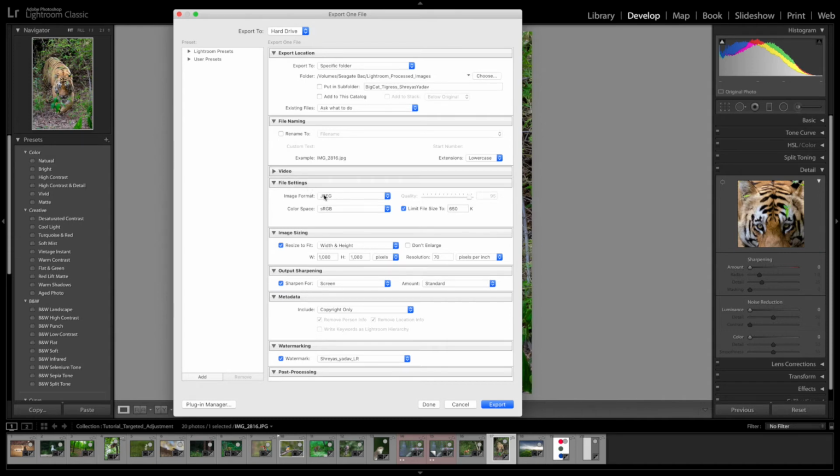Under file setting, there are different image formats such as JPEG, PSD, TIFF, PNG. I select JPEG. Under the color space, there are different color space options available: sRGB, Adobe RGB, Pro Photo RGB. I select sRGB. You can either restrict the quality or restrict the file size. So this way you can select the quality or you can limit the file size as well.